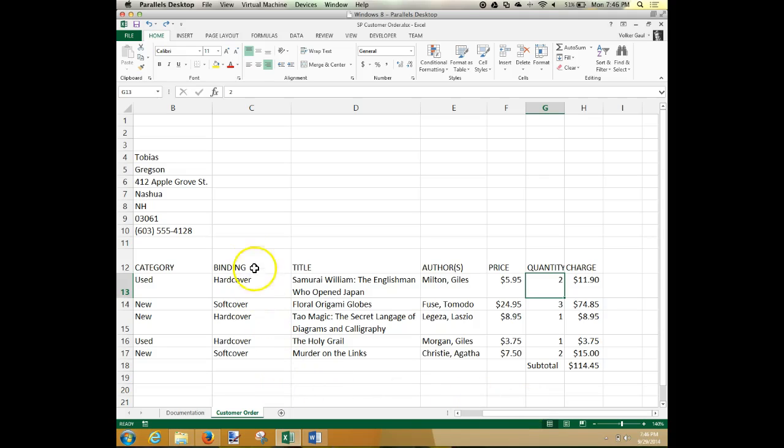In G11. G11? Really? 11, right there. Type in sales tax. In H11, we haven't talked about this, type 5%. What's the mathematical equivalent of 5%? 0.05.